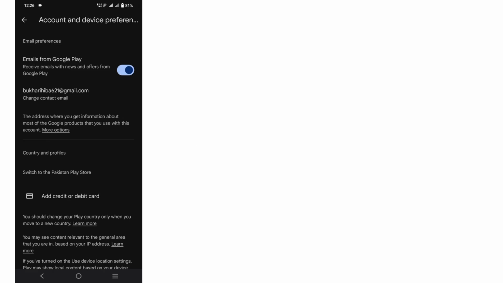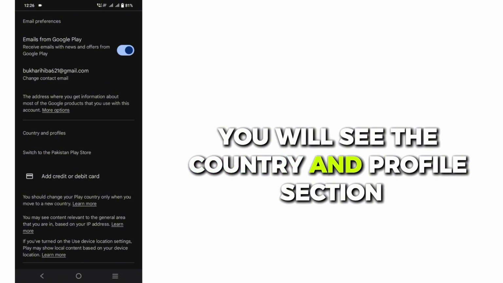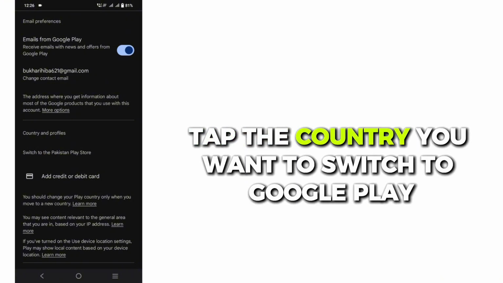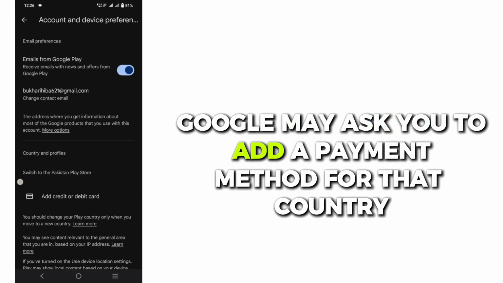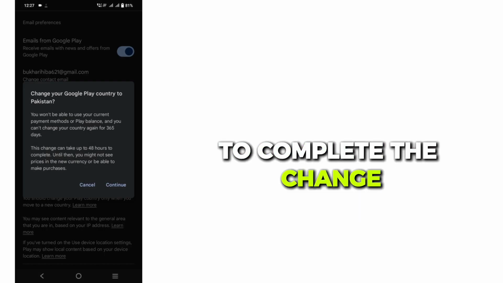Step 3. Change your country. If a country change is available, you will see the country and profile section. Tap the country you want to switch to. Google may ask you to add a payment method for that country to complete the change.